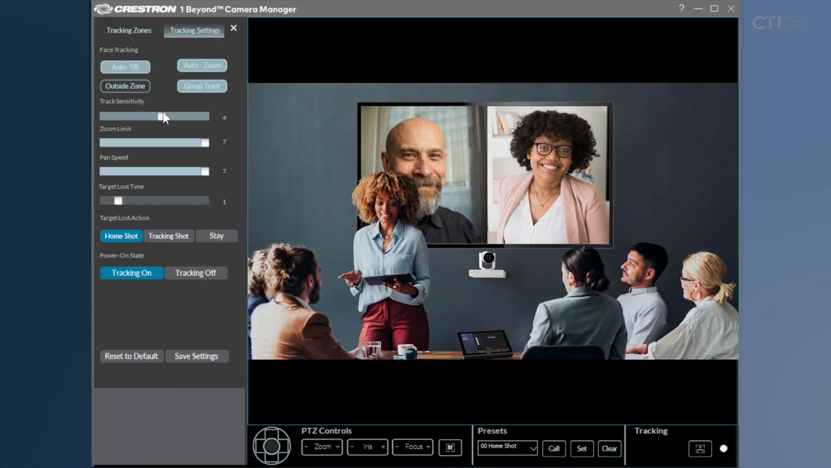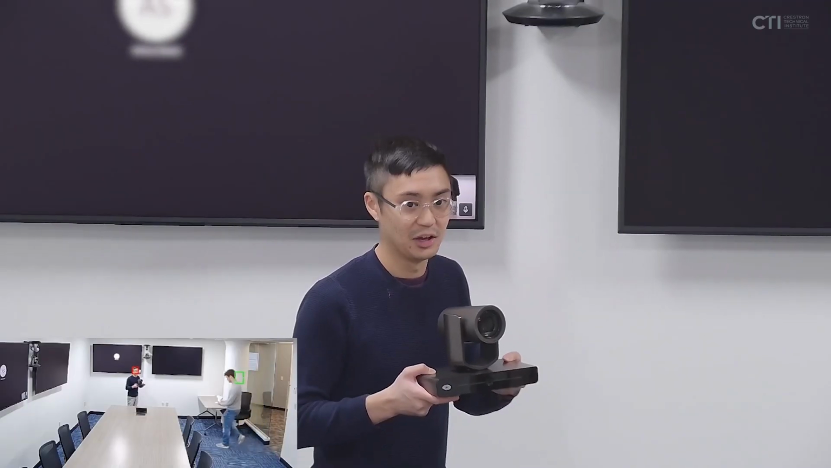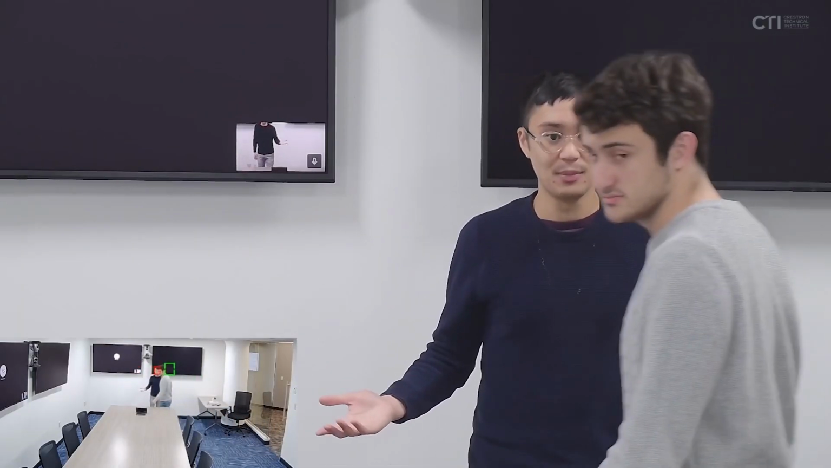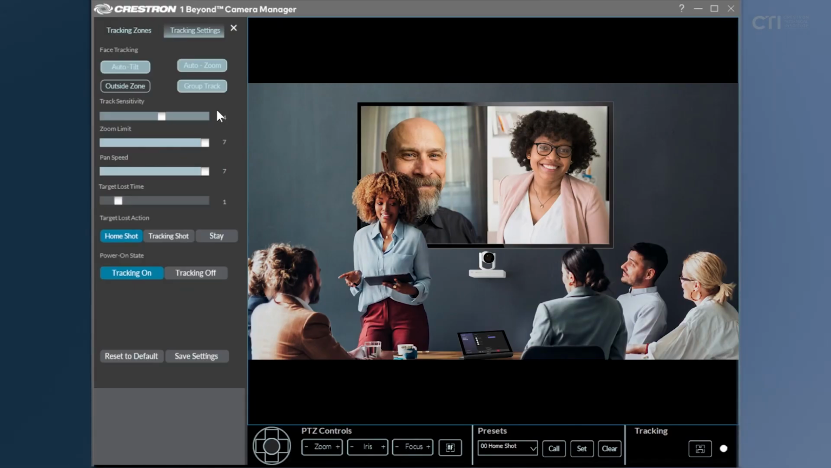You can manually increase or decrease tracking sensitivity to fine-tune detection. You can increase or decrease the time it takes for the camera to return to the home shot after a person leaves the tracking zone. For the i20 camera, Group Track can be enabled here or through the OSD. When enabled, the camera fits all participants into the frame and performs presenter tracking within the tracking zone. When disabled, the camera only tracks the first presenter within the tracking zone. You can set the camera to stay in the last position after a person leaves the tracking zone.